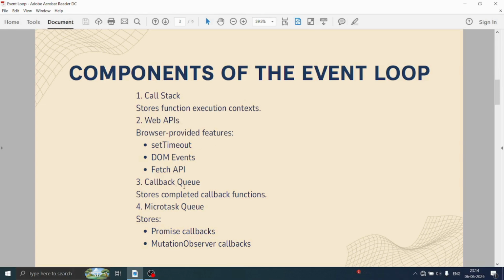Then comes the callback queue, or macrotask queue, which stores completed callback functions. The microtask queue stores promise callbacks and mutation observer callbacks.